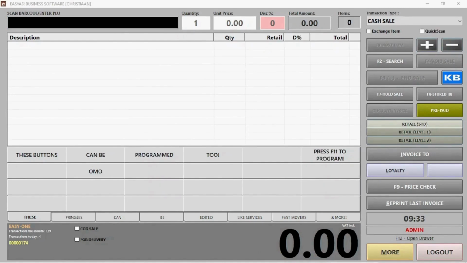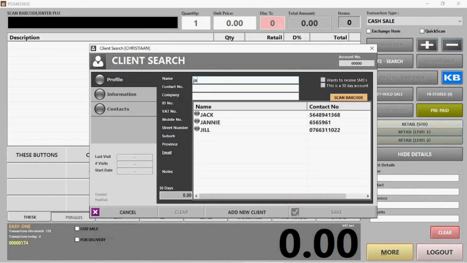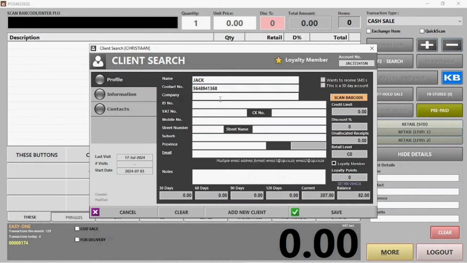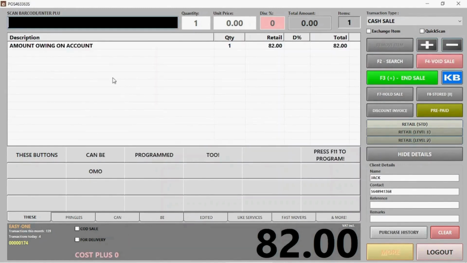You can enter a client's details on their receipt by clicking on the Invoice to button. Here you can add in the details or click the button again and search your current client base. At the bottom, you will see a button pop up, which adds the balance owed on the client's account to the invoice.